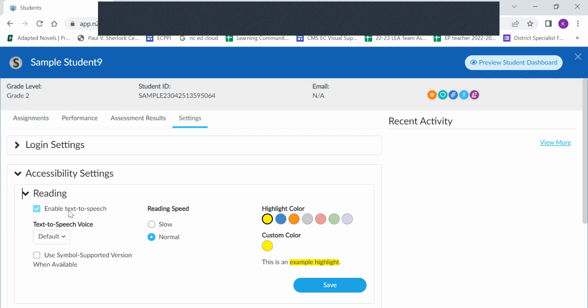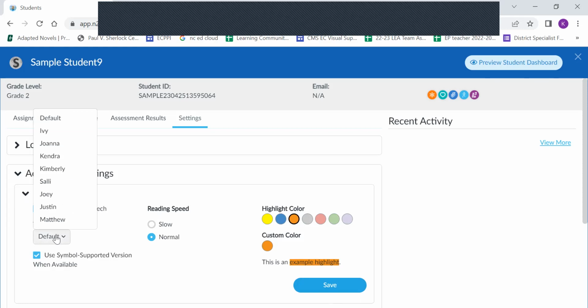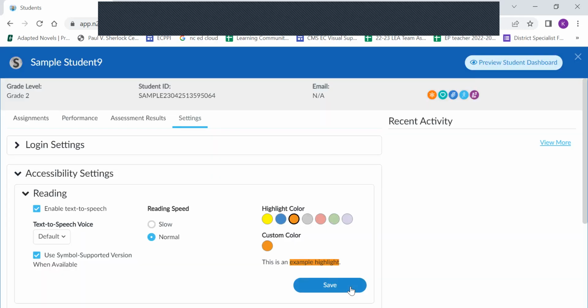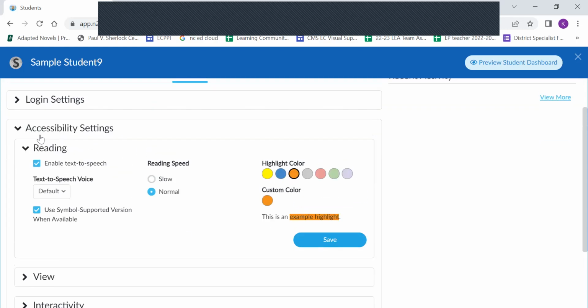So for reading here, we can enable that text to speech. We can change the reading speed. We can use symbols to support. And you can actually change the highlight color. So from some of our students with some VI differences, if they can't see a certain color, this is where you can come in and change that color for them. Make sure to save everything. Okay.